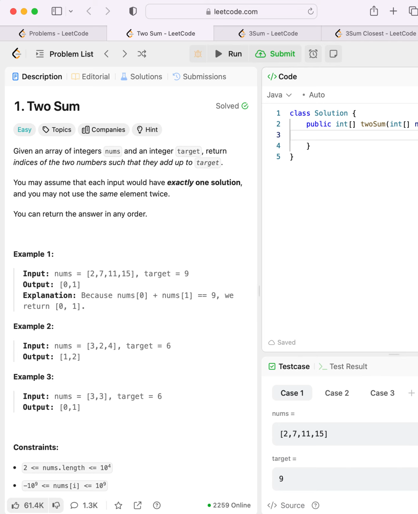check if nums of i is, of course, where j is greater than i. That means we need to start iterator i at 0 and j at 1, and check if nums of i plus nums of j is equal to the target, and if true we return i and j. So the time complexity would be O of n square here, and the space complexity would be O of 1 because we don't need any extra space.